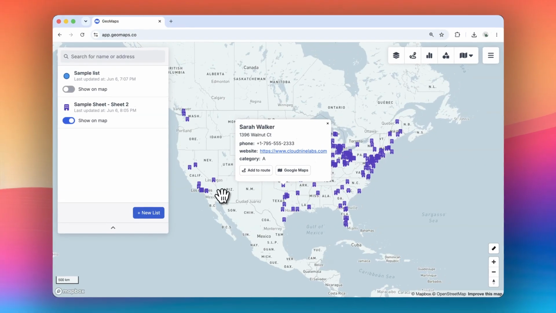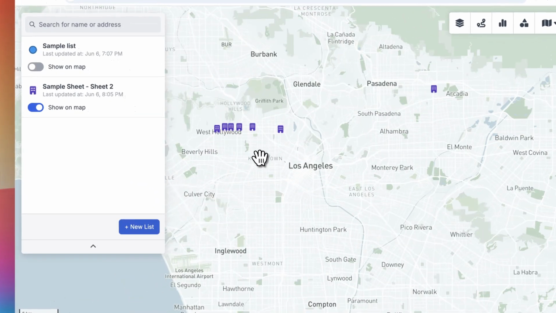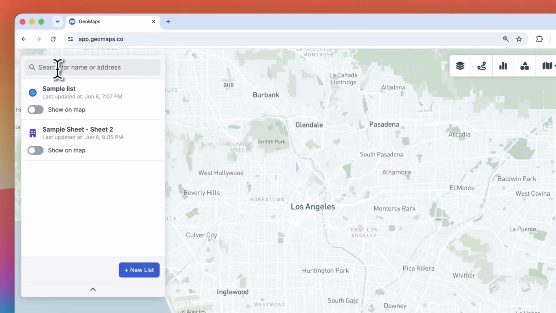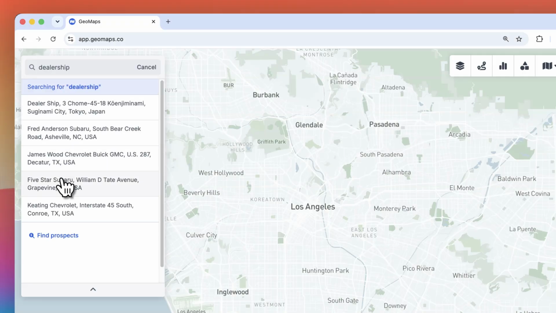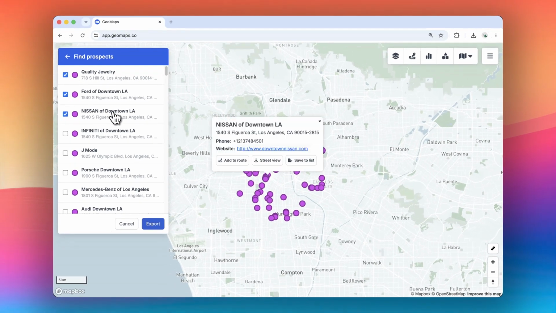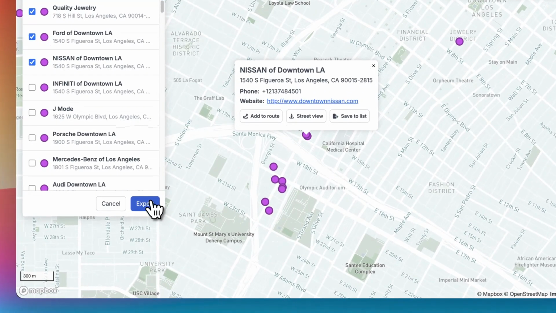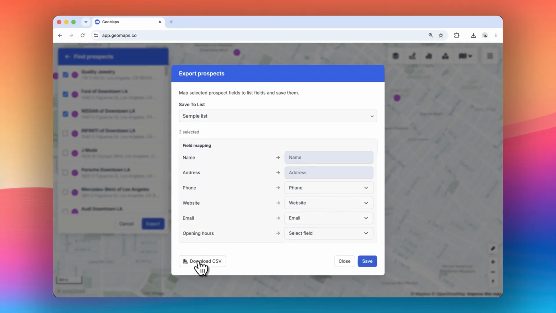Next, let's show how you can search for new results on the map. Let's zoom in on a particular area and then type a keyword, for example, dealership. Next, click Find Prospects. This will display some results on the map. You can choose some of them, and you can also zoom in on a particular result and then click the Export button. Here you can download the data as a CSV file or save it to a specific list.